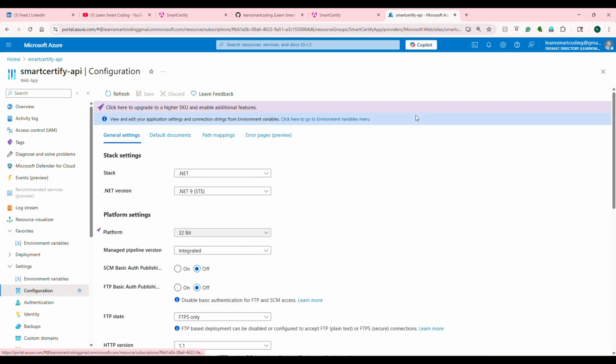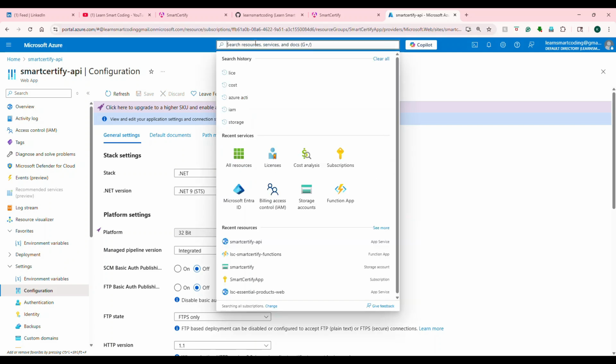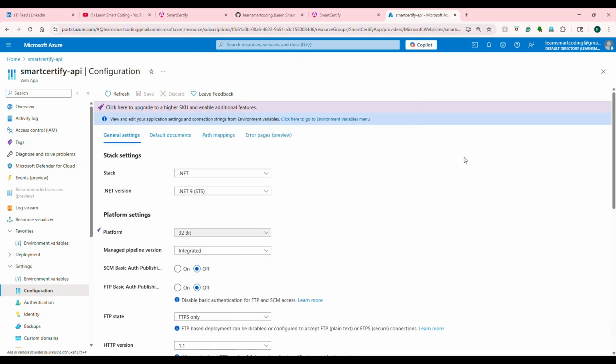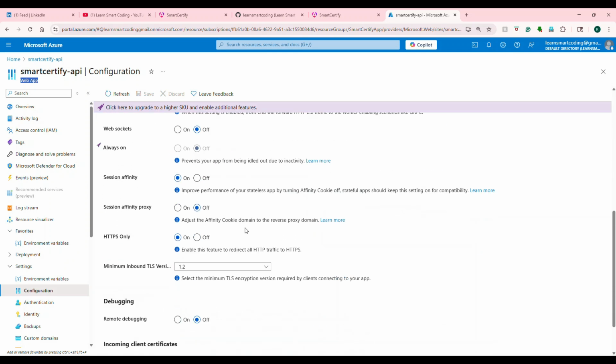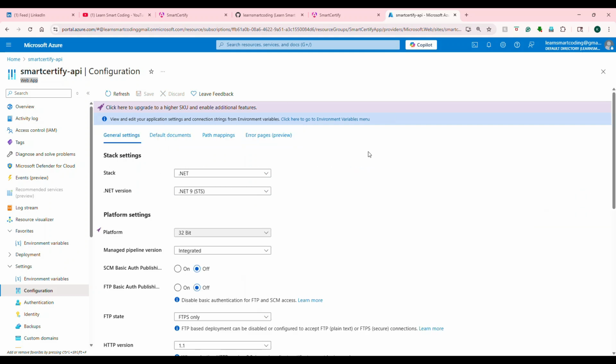Okay, first of all, if you log into portal.azure.com and search for web app, you will find app services and web app. You can click on this and start creating the web app. Now, this is one of the web apps that I already created, an Azure App Service web app. That's why it says web app. If I go under settings, under configuration, it will tell whatever I configured. I chose .NET 9 and all the other settings here.